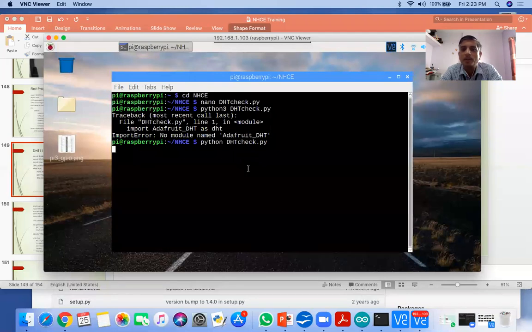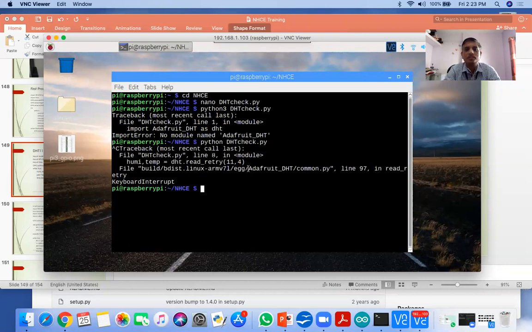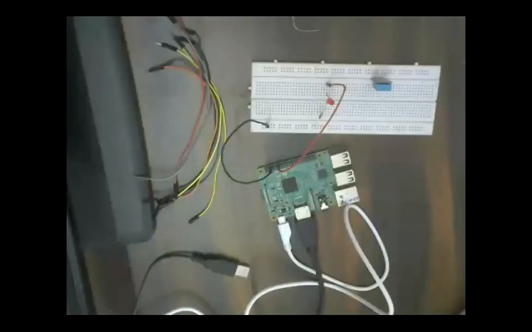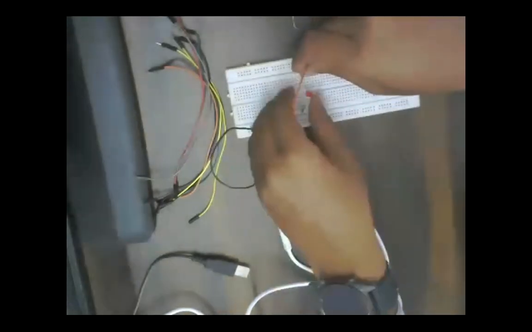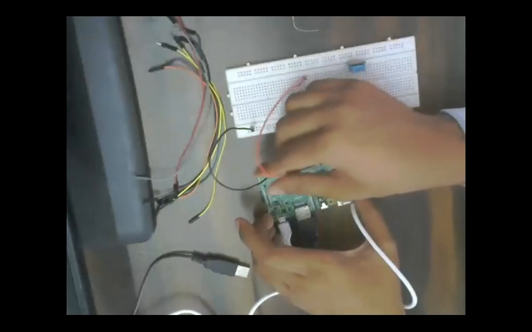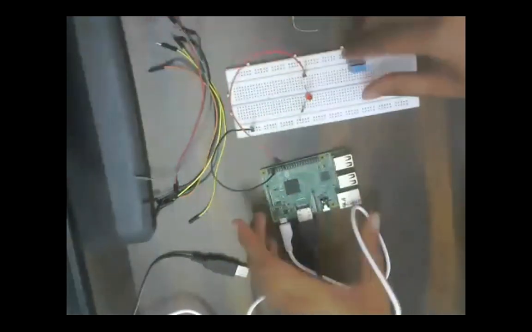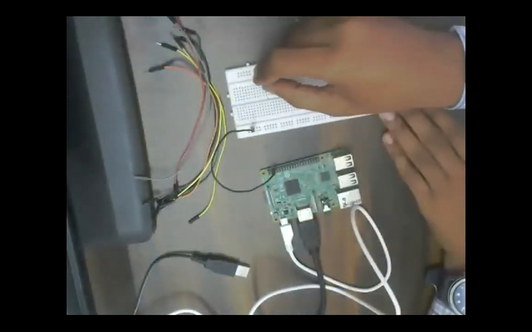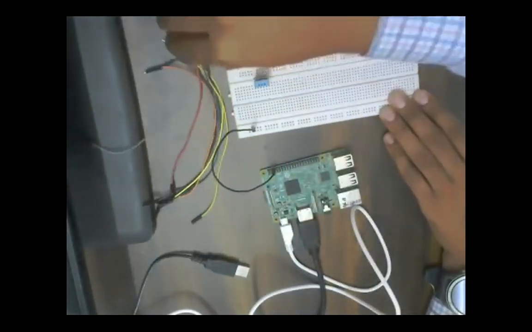Now I have not connected my DST, so it will not respond here. So let's move towards the connection. I'm switching to my USB camera. This is the connection that I want to make. This is my DST I have connected.